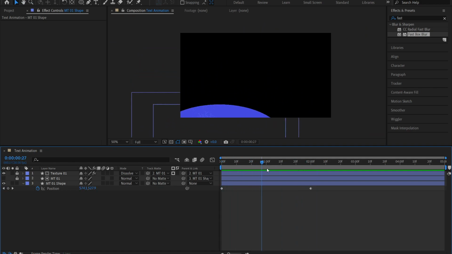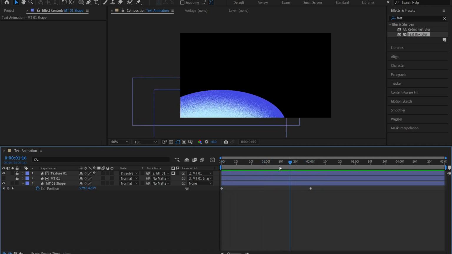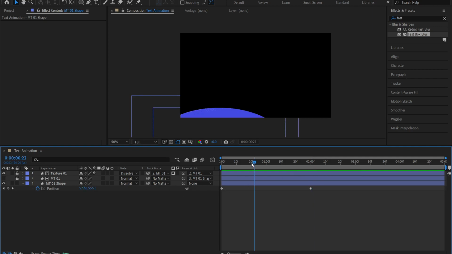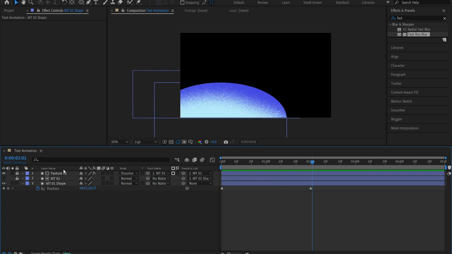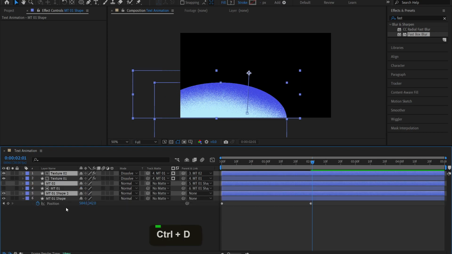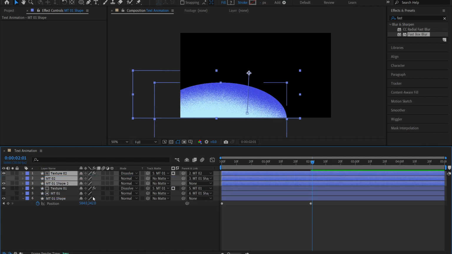So since we have that, why don't we go ahead and create one more? In this case, we're just going to duplicate all these. So unlock these, select everything, Control D or Command D on the window, bring this all the way at the top.